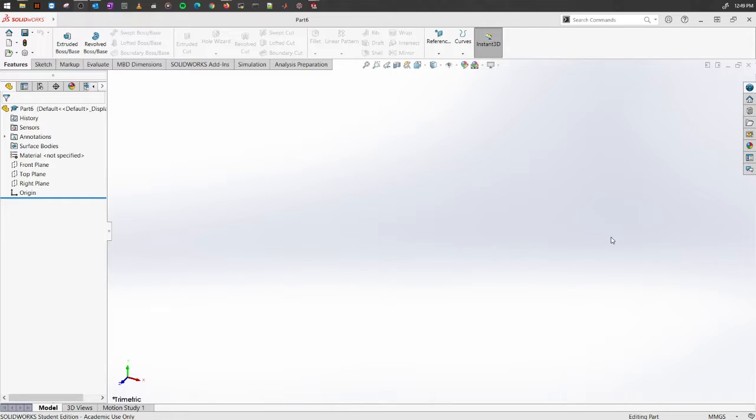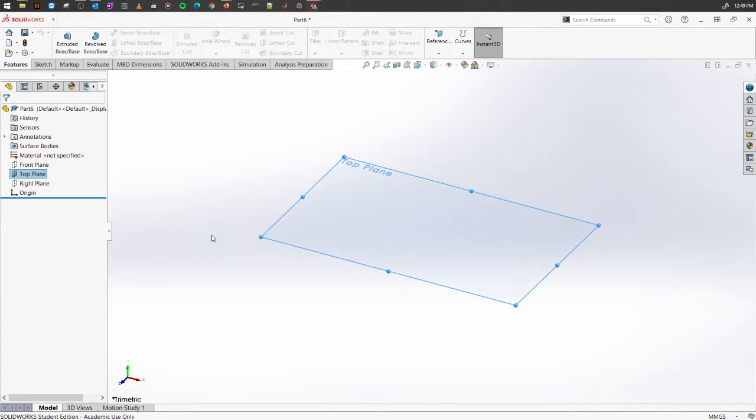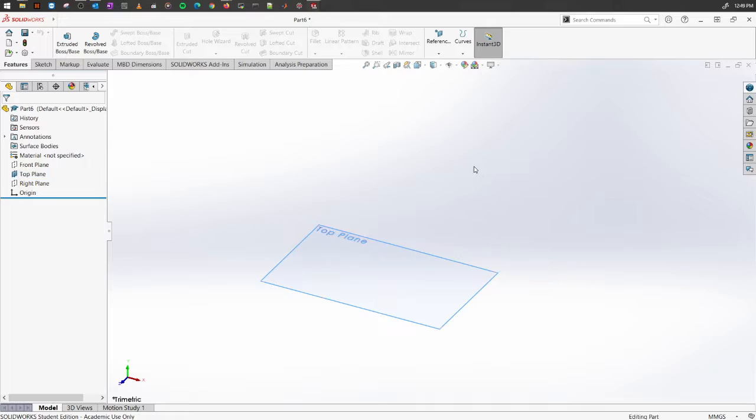Before using the Lofted Boss and Base, we need to make sure that we have at least two or three different planes that we want to work with. So let's start with the top plane itself here. I'm just going to right click on it and make it show so that it's always visible.